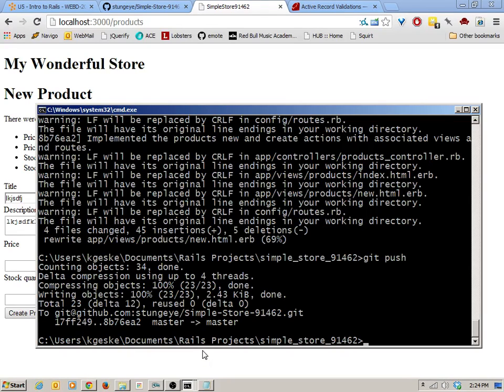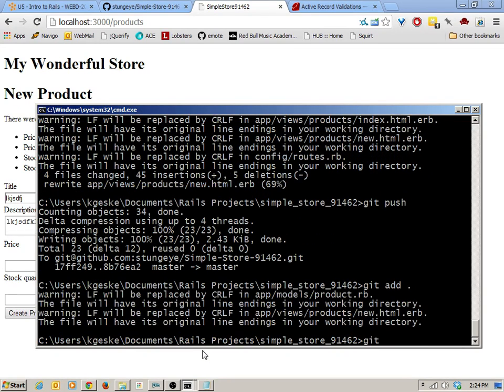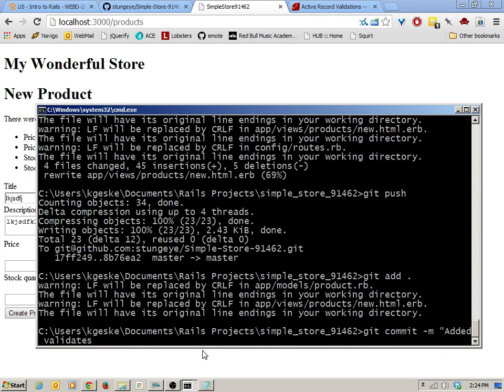Go back to Git. Added validations, and the display of validation errors in the new products form.